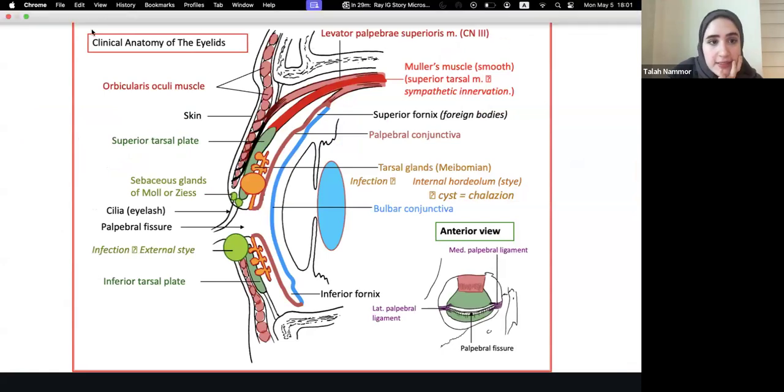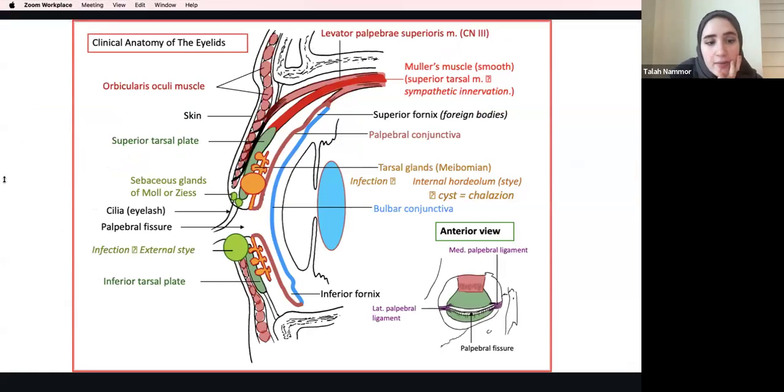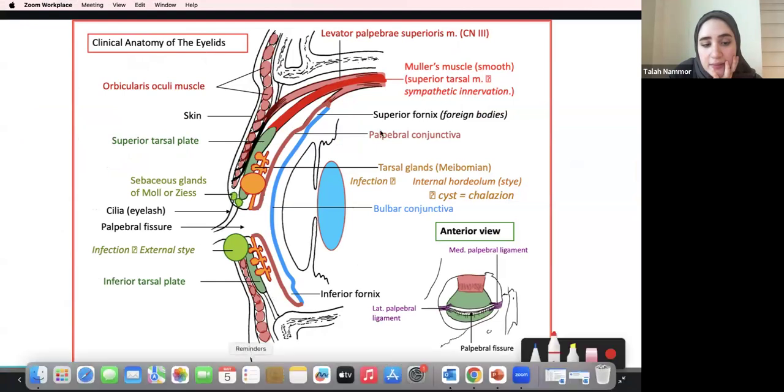So this is more like the anatomy of the eyelid. We have the skin right here, and then we're going to have... I'm sorry, wait 1 second.